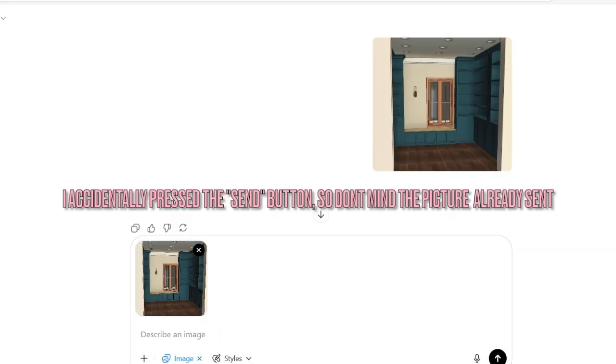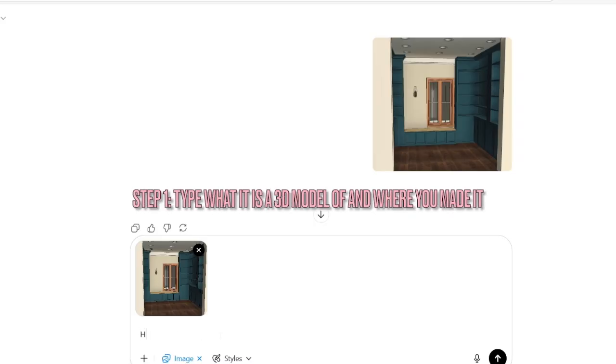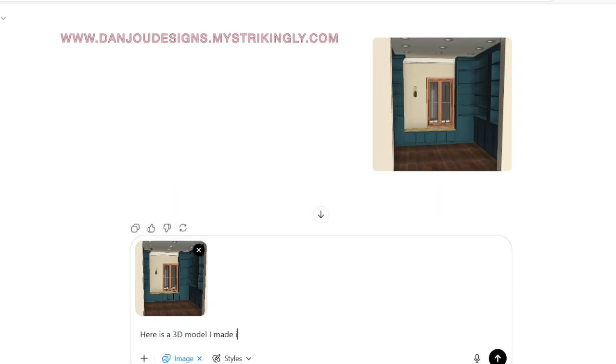Okay, so first I'm going to tell it what this is and where it was made. So I'm going to say, here is a 3D model I made in Revit. By telling it what it is and where it's made, I think that does something to the chat AI bot. It lets it analyze it better, maybe. So if you made it in SketchUp, then say SketchUp. You made it in Floor Planner, say Floor Planner. I made it in Revit.